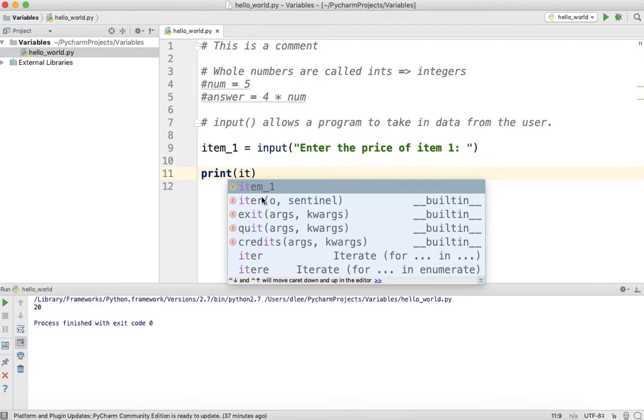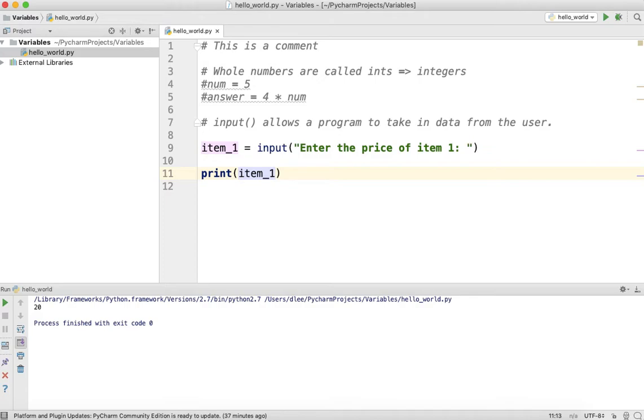So from here, right when it prints that out, I can press my tab button. If I press tab, it will finish it for me. So that will save you a lot of time if you get used to doing that when it becomes available. So I'm going to print out item 1.